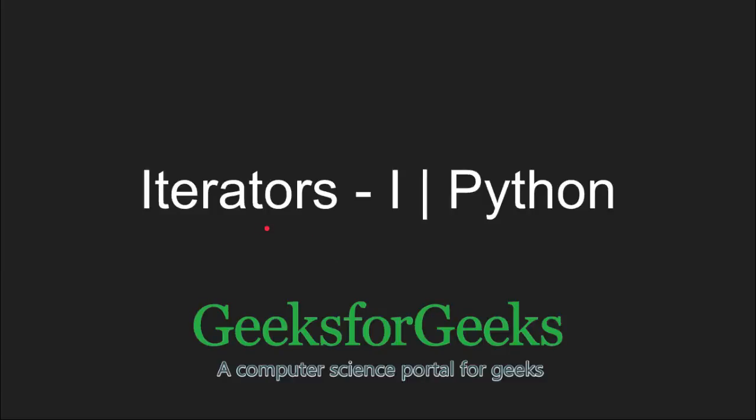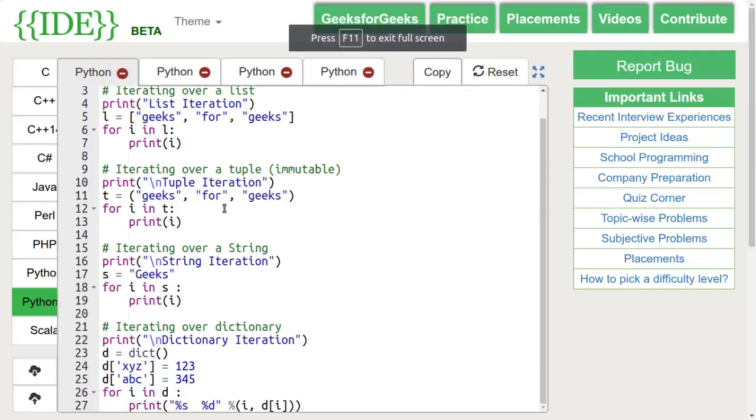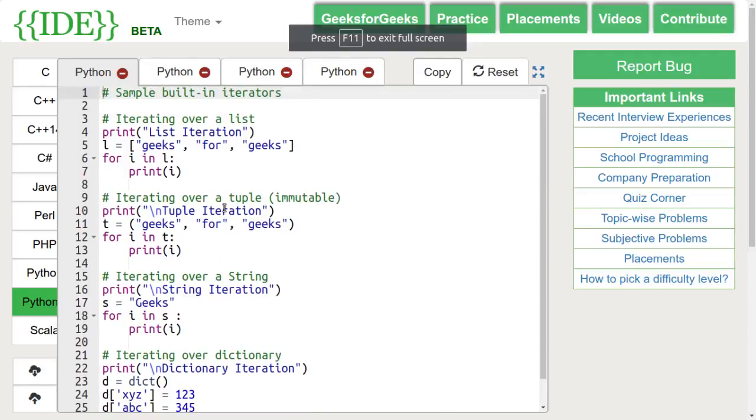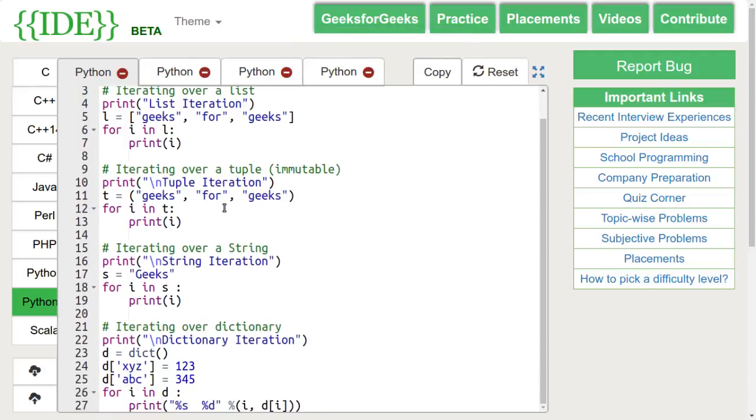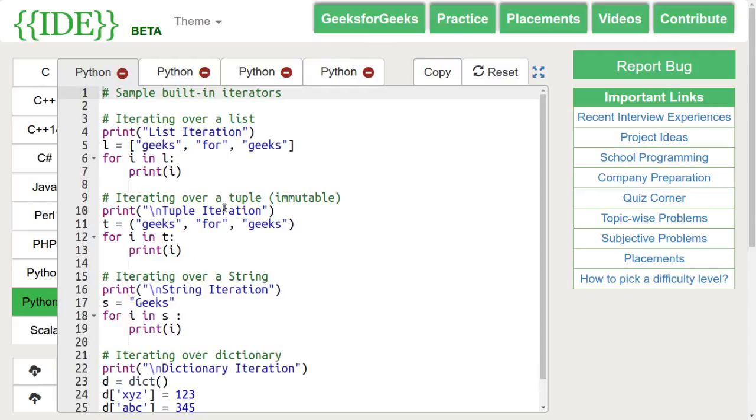In this tutorial, we will start learning about iterators in Python. Python lists, tuples, dictionaries and sets are all examples of inbuilt iterators. Here are examples of inbuilt iterator types.